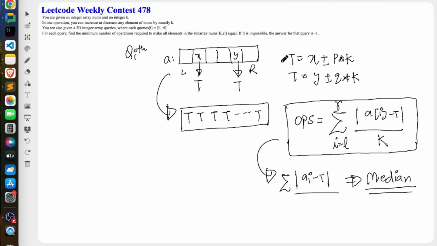Now since we know that all these numbers have to be converted into the median, let's see how we can implement this part. This part is pretty tricky. In this subarray, we will try to create two subarrays, S1 and S2. Let's say there are in total 6 numbers, placed in sorted order, so the first 3 numbers and the last 3 numbers.